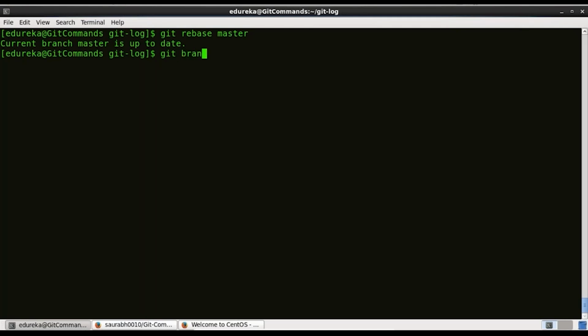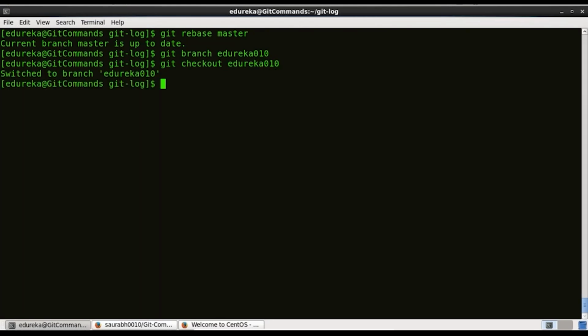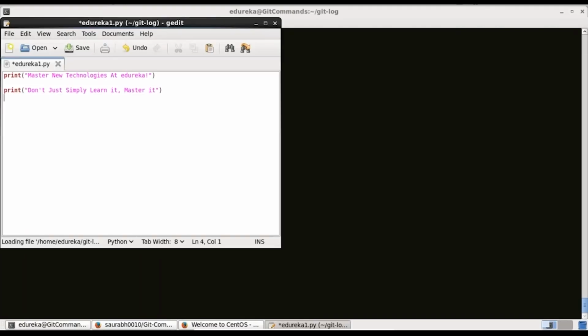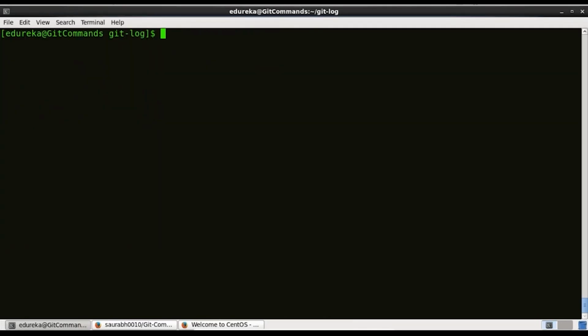I'll create a branch here, git branch Edureka010 is the name of my branch. If I want to go to this branch, git checkout Edureka010. Yeah, I'm in that branch. If I make changes to edureka1.py, I'm going to remove this print statement, save it, close it, and clean my terminal. Then I'm going to add it, git add period, and git commit -m rebase. All right, so this is done now.